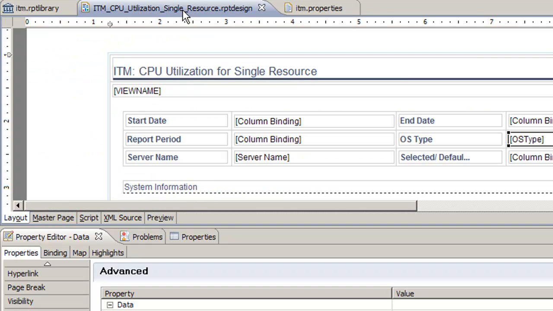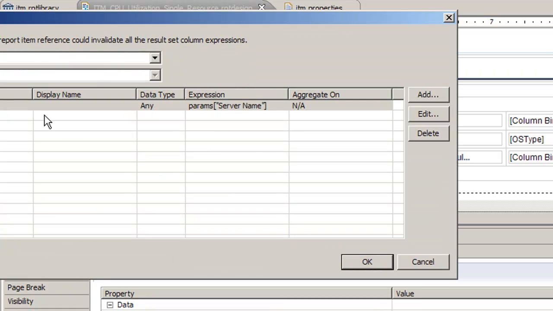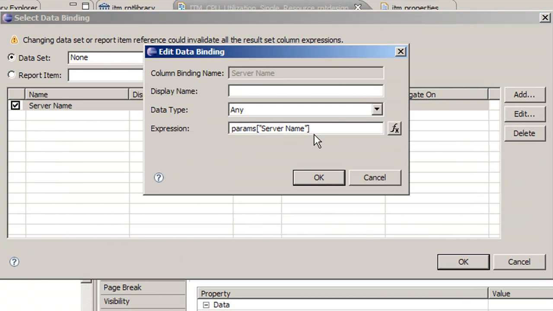But there's also a way to do it inside of the data set itself, which we're going to have to do for our server name. Data column binding here. So if we look at this guy, we see here its expression is param server name. So he's going to return the result of what you've selected as a parameter. Now that's going to be the value. There's no way in BIRT to say, hey, I don't want the value, I want .label. I wish you could do it, because if you could, then you wouldn't need to go the route I'm going to show you.